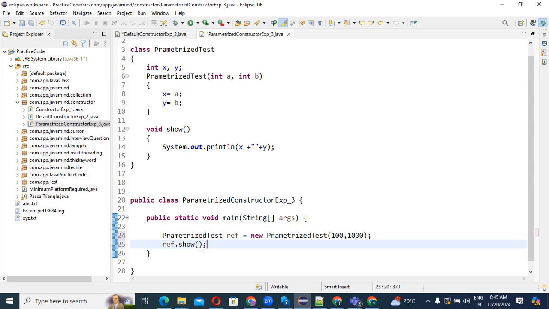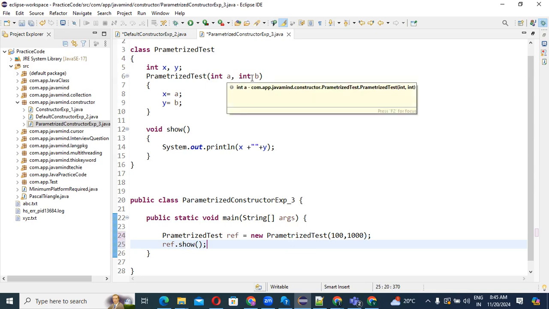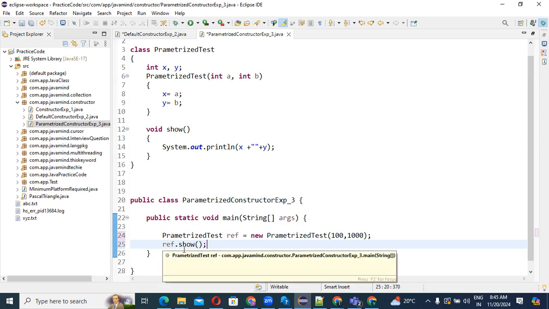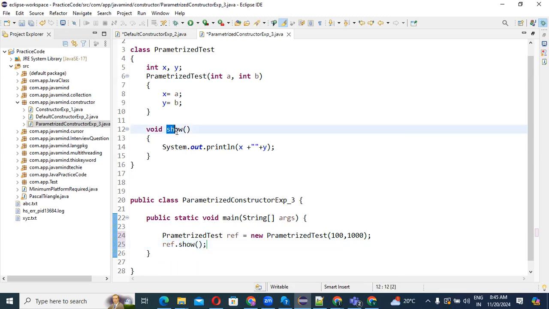If we call this show method, it will print the values of x and y. See guys, when it calls the constructor, it passes these values: a is 100, b is 1000. Once the values are assigned into x and y, they are held in ref. So we call with the reference of this class object, ref.show. ref.show means this method will be called, and in ref we have the values 100 and 1000, so it will print 100 and 1000.